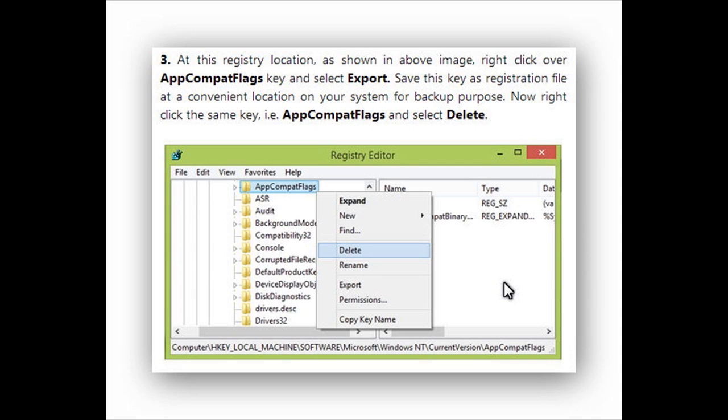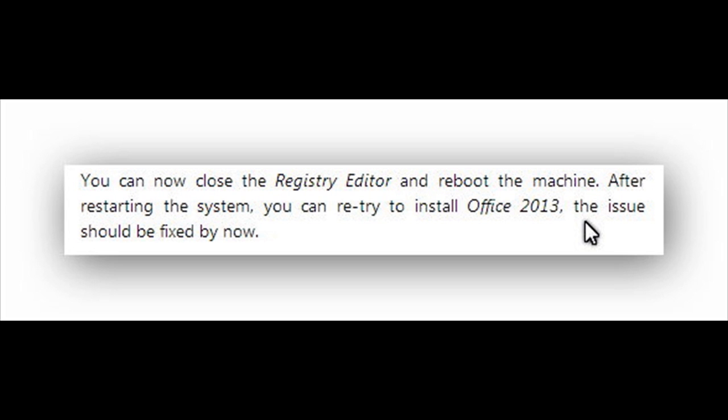Save this key as a registration file at a convenient location on your system for backup purposes. Now right click the same key, i.e. AppCompatFlags, and select Delete. You can now close the registry editor and reboot the machine. After restarting the system, you can retry to install Office 2013. The issue should be fixed by now.